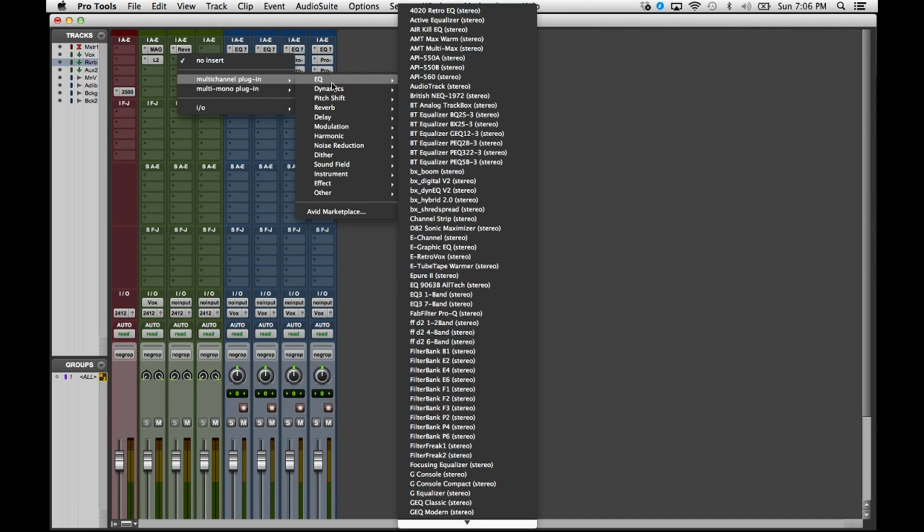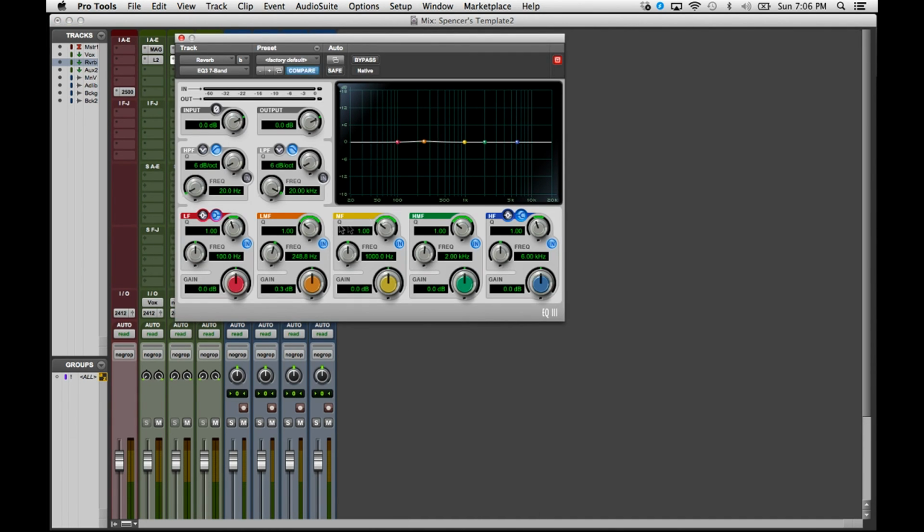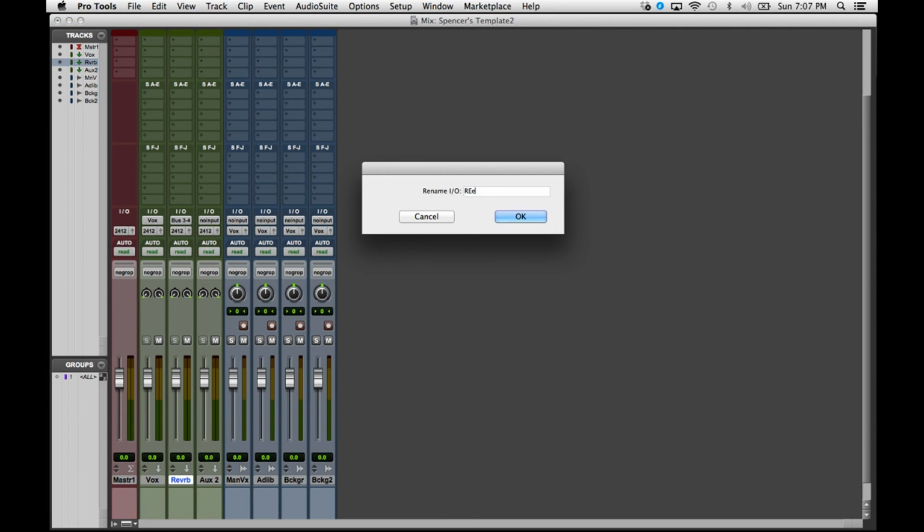Next in that chain, I like to do a little EQ just to clean up the reverb. You want to spread this out a little bit. You want to get rid of a lot of this mid-rangey sound in the reverb. You don't really need all of this in the mix unless you're just going for a special effect. Let's make sure we set our input to bus 3 and 4. Let's change it to reverb.